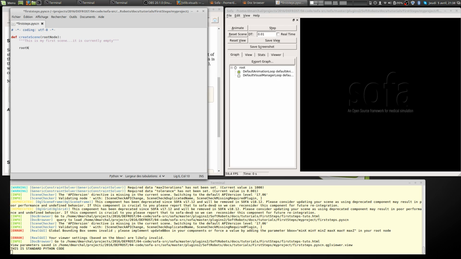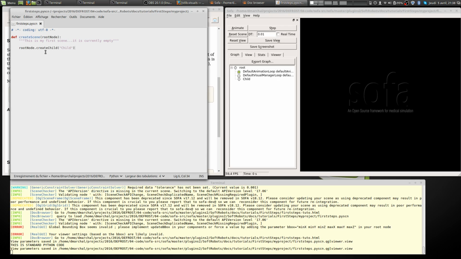So the first thing you can do is add a child node to the root node, using create child, not create object, and you need to specify the child with a name. And if you want now to add some component to this child node, you first need to get a reference to it. So it's a C, and we can create an object.